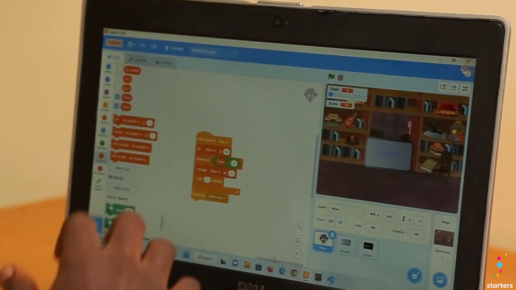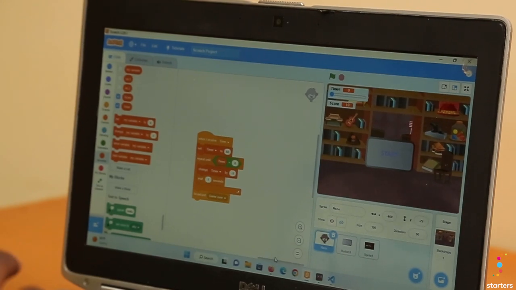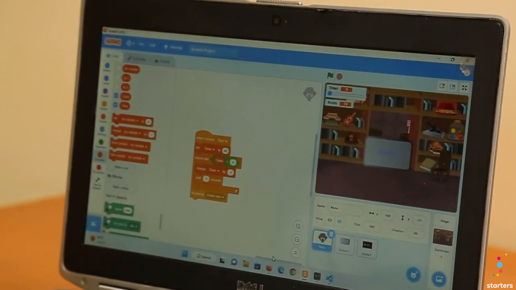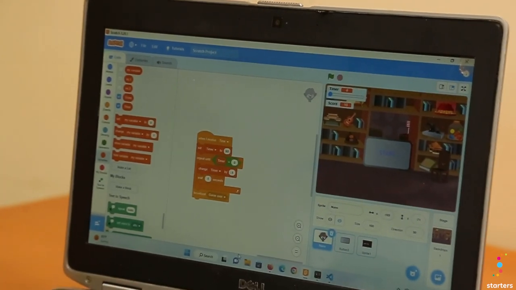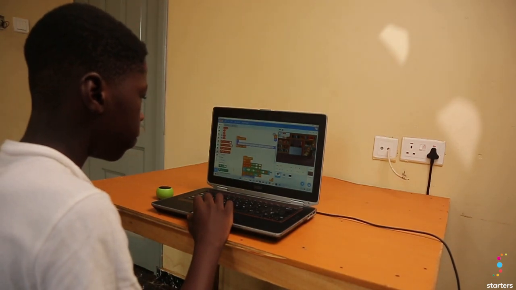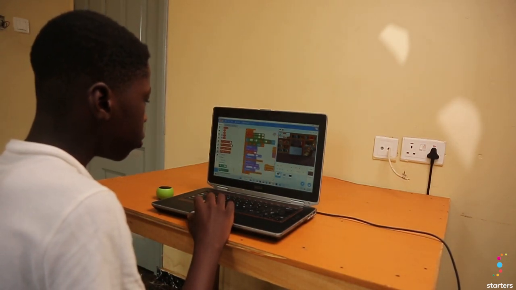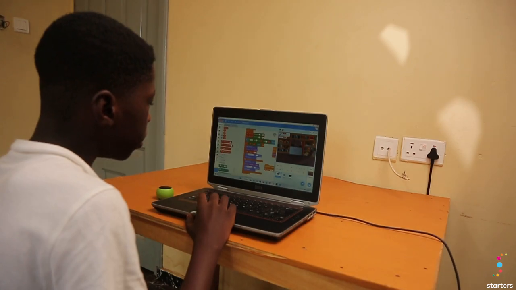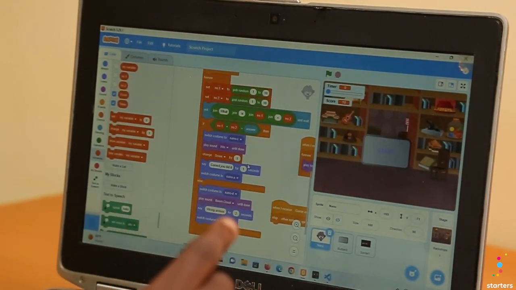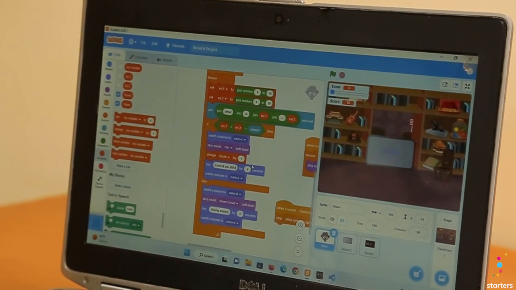This code programs the timer, which allows the game to know when it's time to stop and reveal the game over page. And this code changes the score by one every time you answer a question correctly.